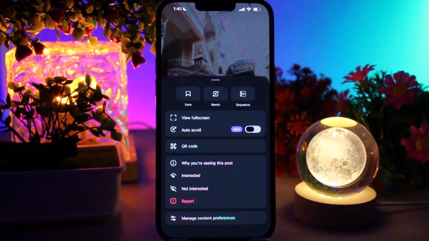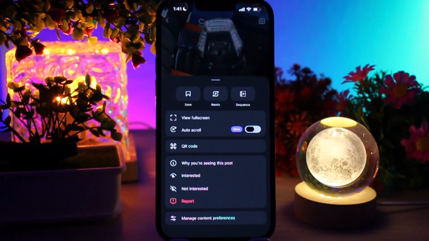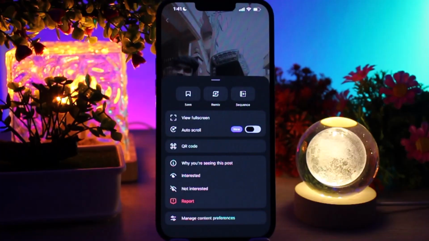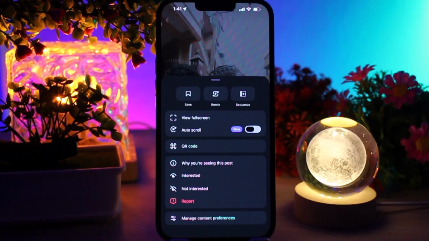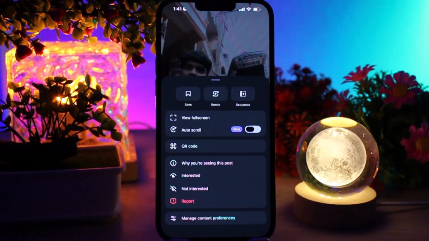On Android, you can also clear the cache. For that, go to Settings, tap on Apps, then go to Instagram, then tap on Storage and click on Clear Cache. On iPhone, you have to delete your Instagram, then reinstall it from the App Store.